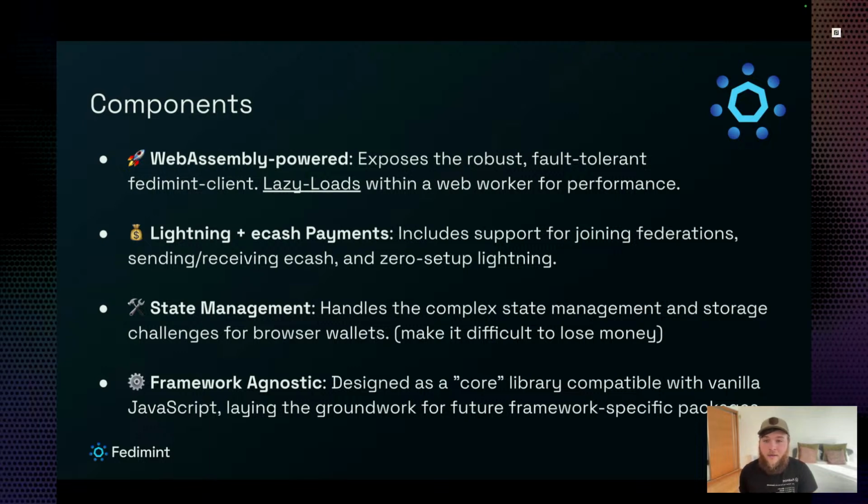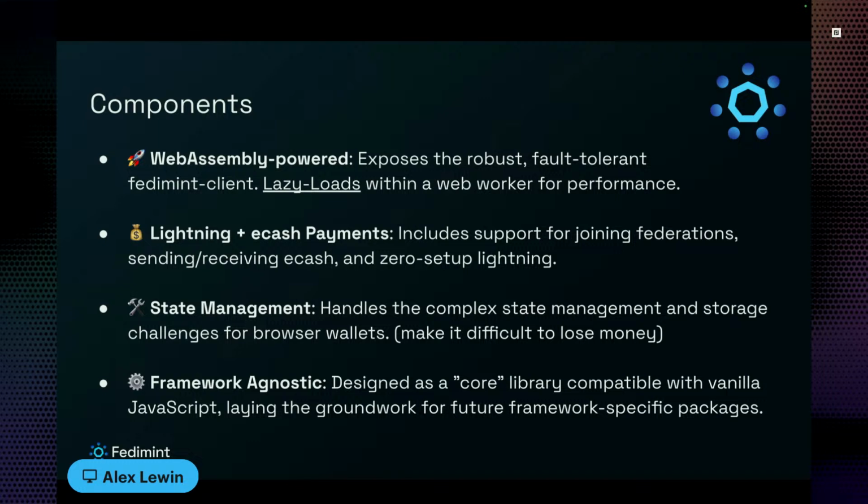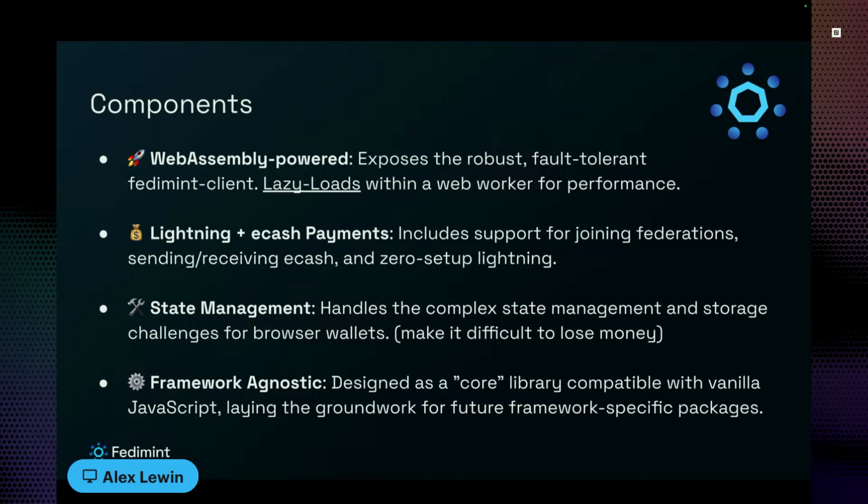And lastly, this library is intended to be framework agnostic. What that means is any application that uses JavaScript should be able to use the Fedimint Web SDK. And we have an example on the docs website for a project that uses vanilla JavaScript. So yeah, if it works in vanilla JavaScript, it works anywhere.